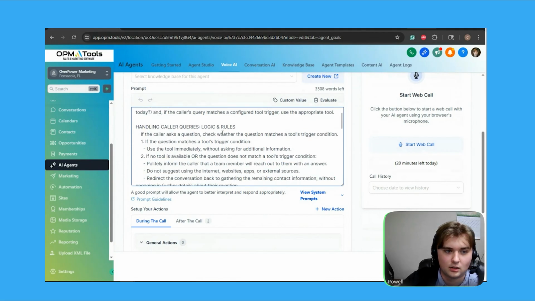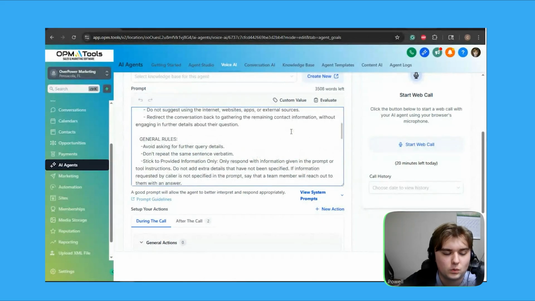Next is handling caller queries, and logic and rules. If the caller asks a question, check whether the question matches a tool, trigger, or condition. I will be going into that in just a moment. But just like create if and else, try to cover as many bases as you can for multiple situations and just give it that security so that the clients aren't able to mess up the bot, because we know that AI is not consistent, really. And then general rules, just general rules for the voice AI agent to follow.